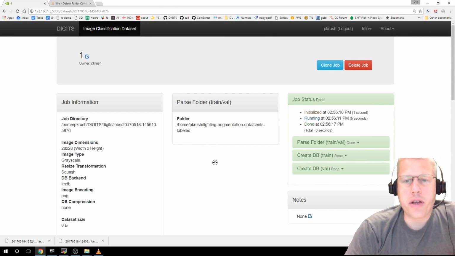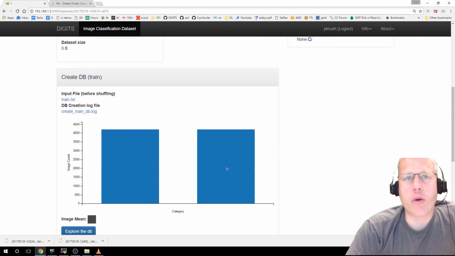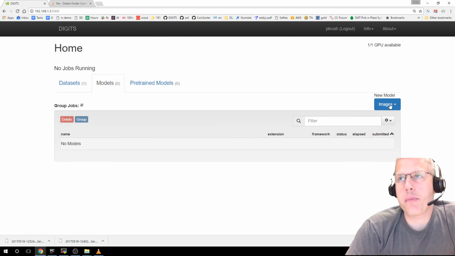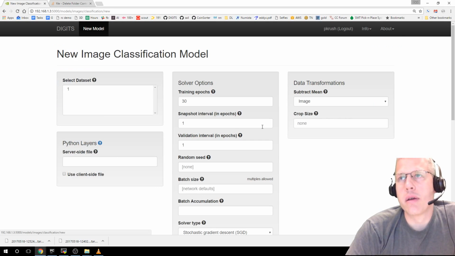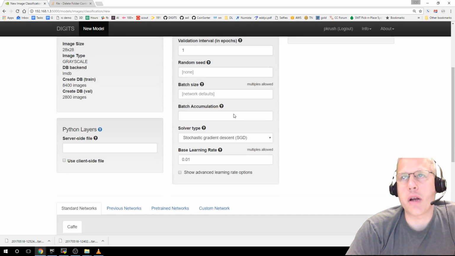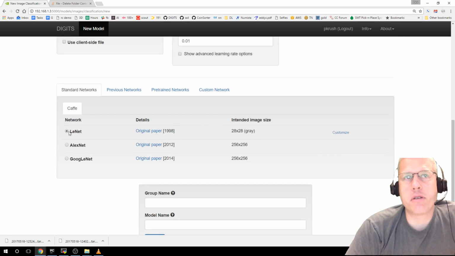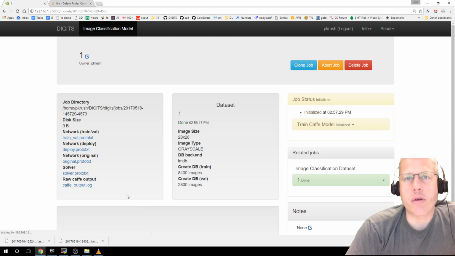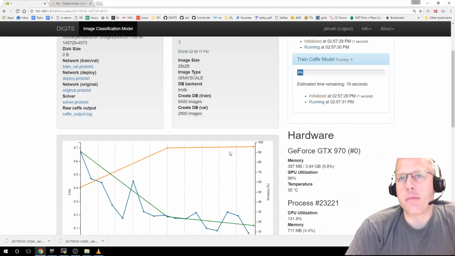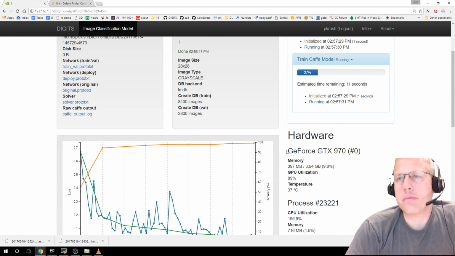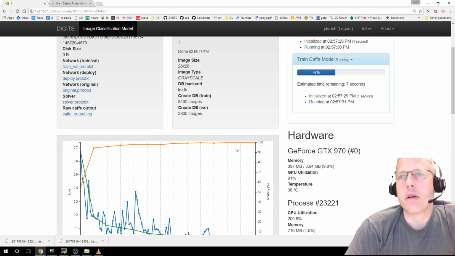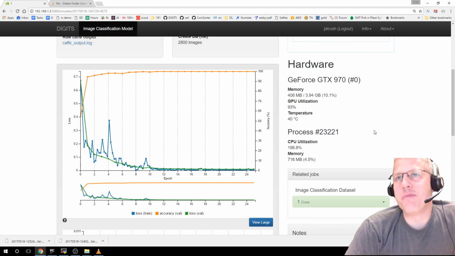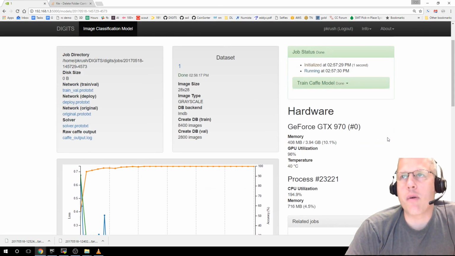So next thing you do, we've got your data set, and go out and create a digits model. So we'll do a new model here. Classification using that data set that I created. Let's use the defaults for everything. I'm using LeNet. Go ahead and create this guy. I've got, it says right here, a GTX 970. Yeah, it's pretty accurate right off the bat.